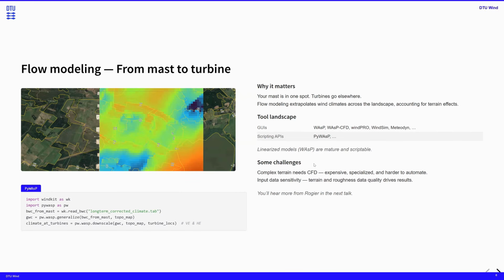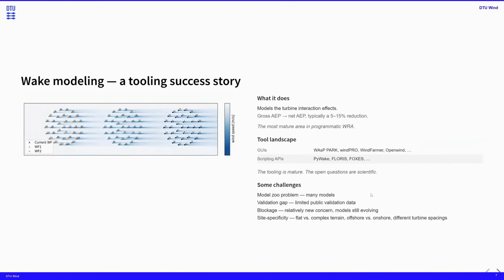The linearized models in WAsP can be insufficient, and as soon as you have CFD, it becomes more complicated. And you'll hear more about this from Rogier in his presentation. I'll try to maybe speed up a little bit.